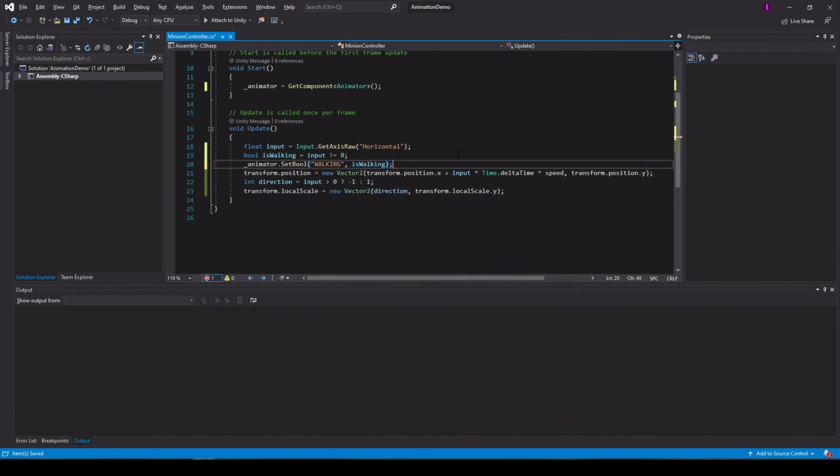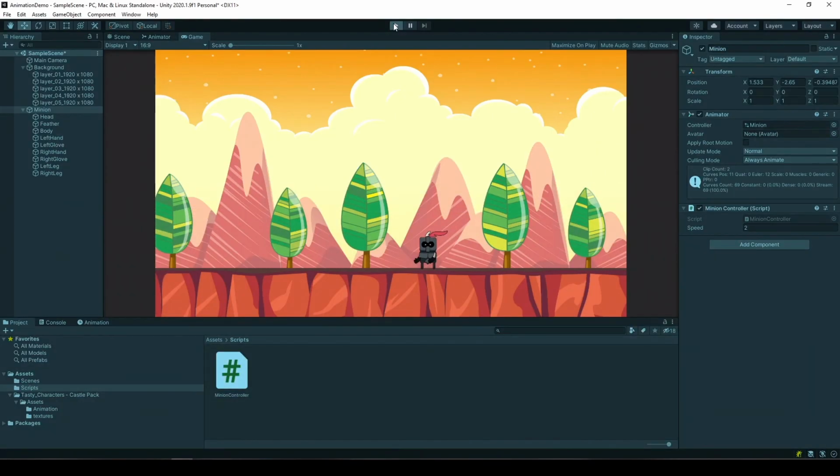Is walking. So what we're doing here is checking if we are walking by comparing our input from the keyboard to 0. If it's different than 0, we're walking, and if it's 0, it means we're idling. Then we tell the animator if we are walking, then put the animation of walking, and if we're not walking, put the animation of idling. Now let's test it and see if it's working. So far so good. Yeah, and we're moving and we're walking nicely.